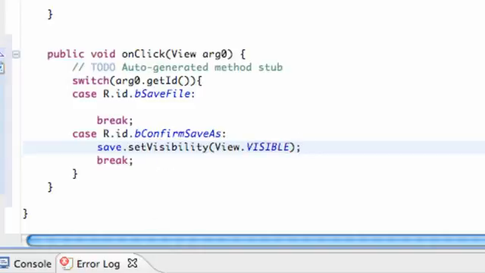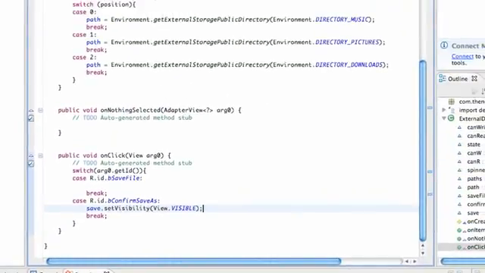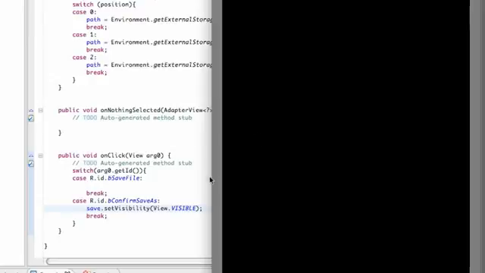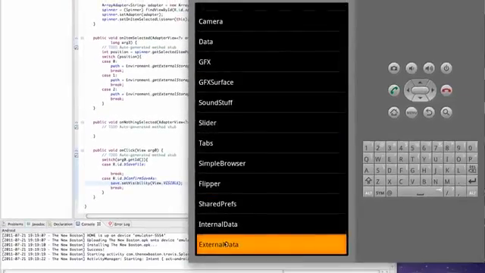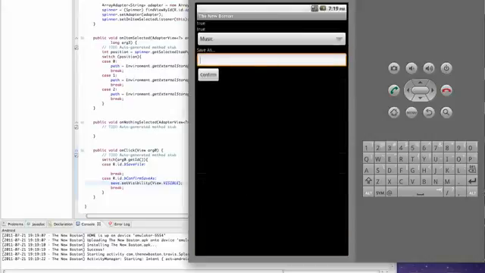We're going to click visible, and we're good to go. Let's check this out and make sure everything worked. I know it's a pretty simple tutorial, but we got some stuff set up for the future. Always think about the future, guys. I clipped the video because my emulator wasn't started. External data, no save button. And when we hit confirm, bam, our save button's available.